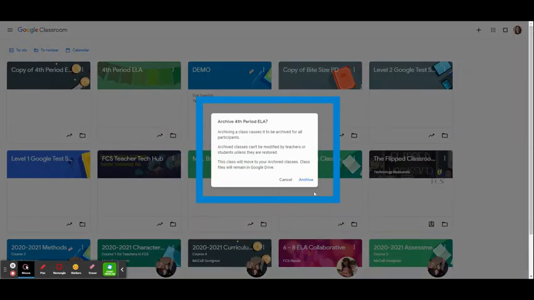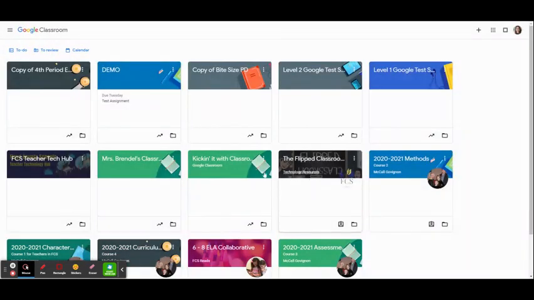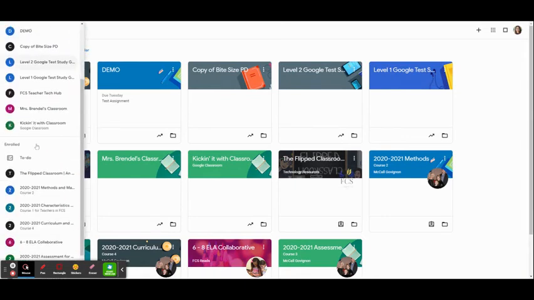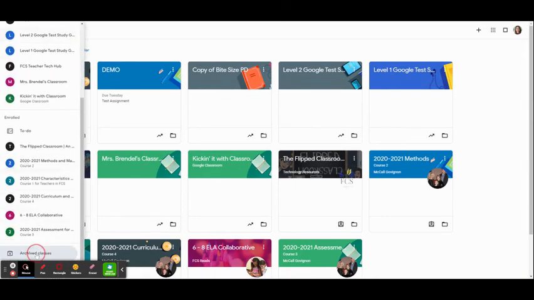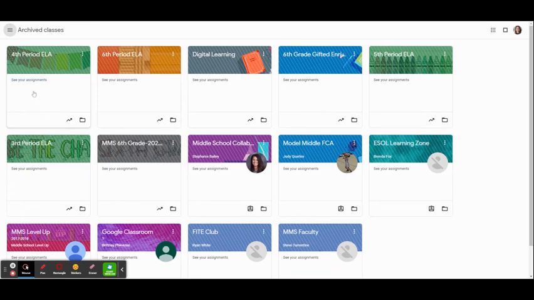You're going to get this message that lets you know what's going to happen. Basically, when you archive a class, it's going to freeze the class. Students can no longer turn in assignments. They can't make changes. Even you as the teacher can't really make any changes in the class unless you restore it. But it's going to move the class off your main classes page and move it into your archive section. So you'll see that it's no longer on this page and it's going to move it into my archive section. So I can go down to my archive classes and it is still here.